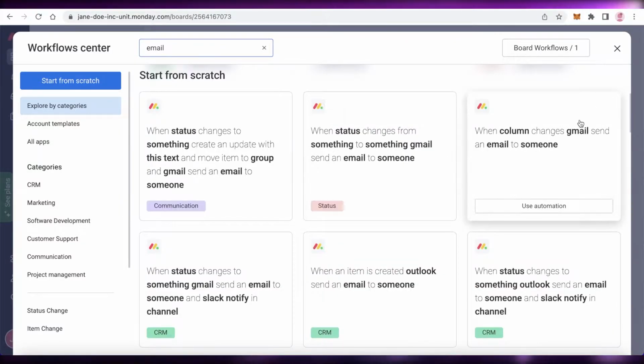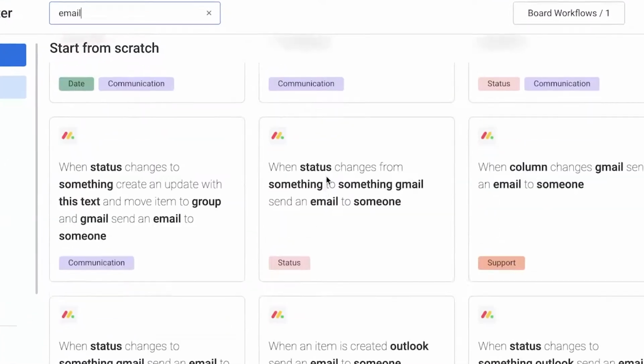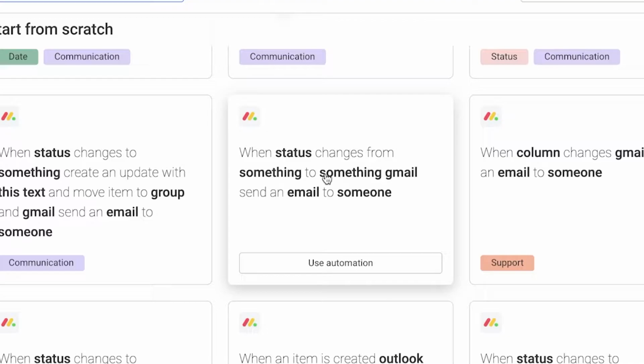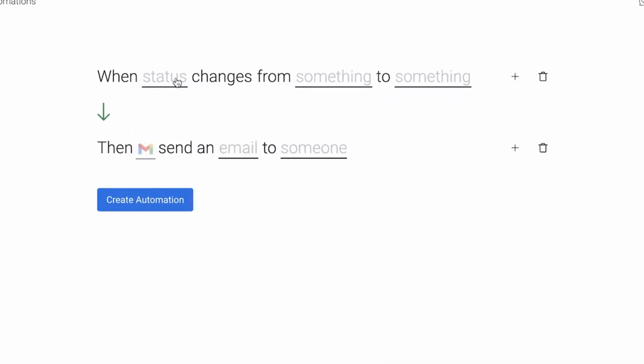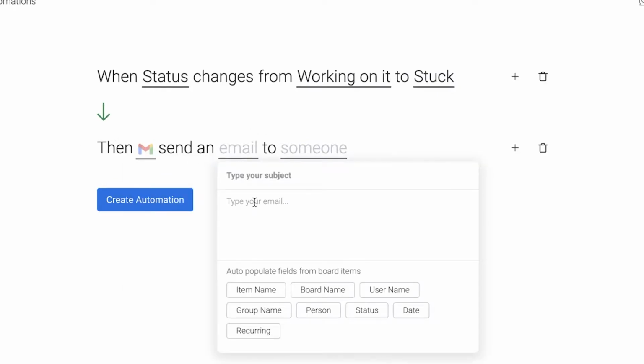So let's say I want to set up an automated email, and when the status changes from something to something, I want an email sent to myself. So I'm going to click on this, and when the status changes from working on it to stuck, I want to send an email. I just have to connect my Gmail account, and then you can type up the email, which is going to be alert project stuck.